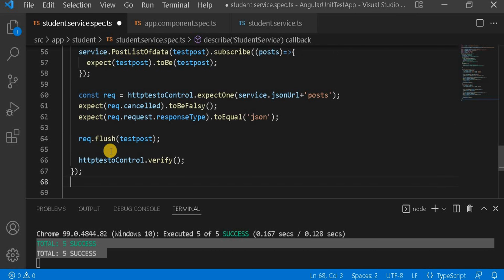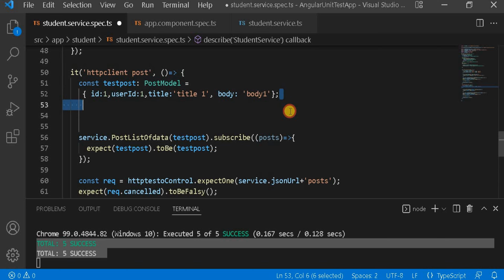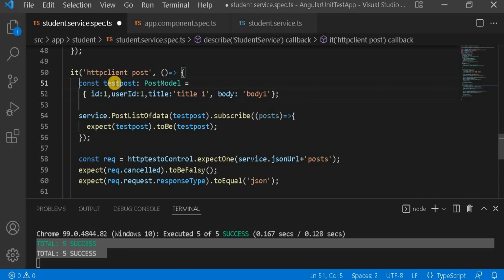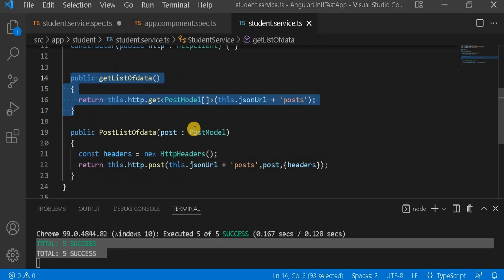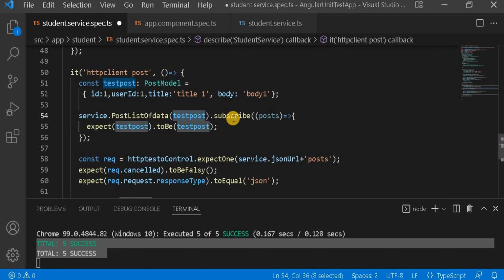For the post method, here first we have taken an object, that is test post, and I have assigned one data because we are going to post it, like insert this data. Then I am calling the method which we have created in this service, and I am passing it, because this method will take one post model object, and here we are expecting this.